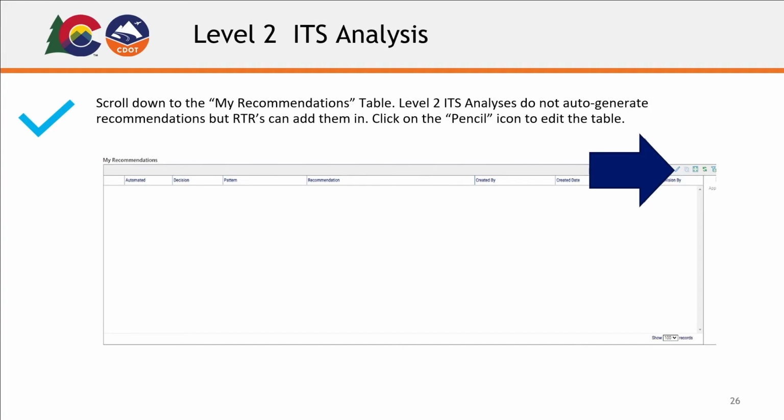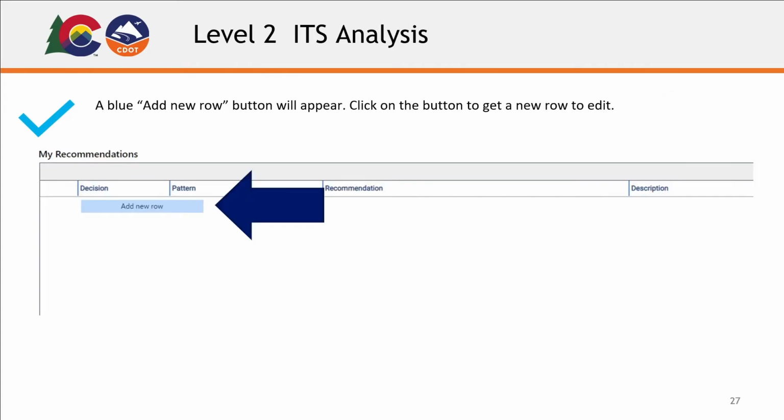Scroll down to the My Recommendations table. Level 2 ITS analyses do not auto-generate recommendations, but RTRs can add them in. Click on the pencil icon to edit the table. A blue Add New Row button will appear. Click on the button to get a new row to edit.